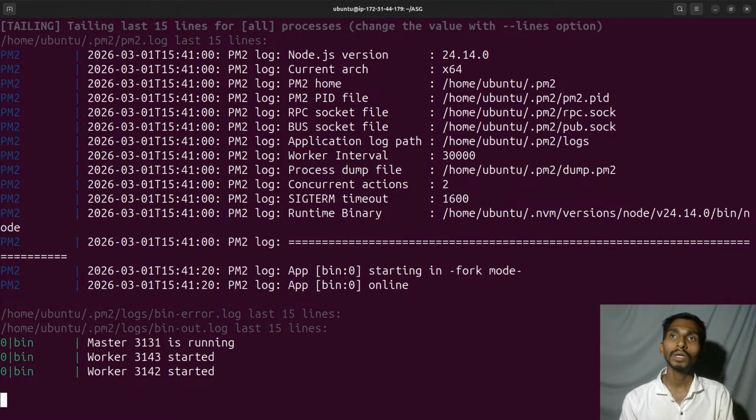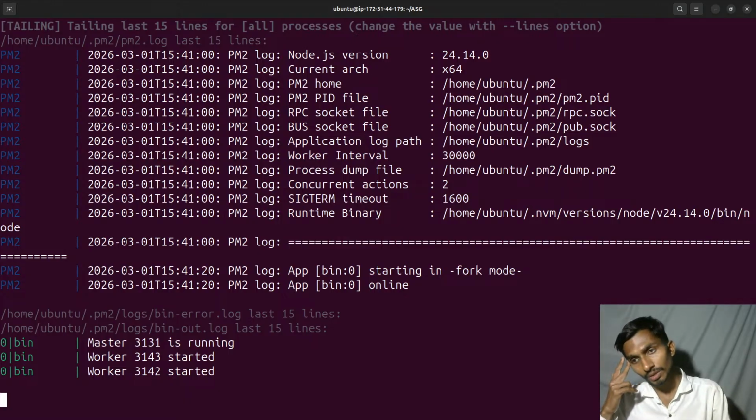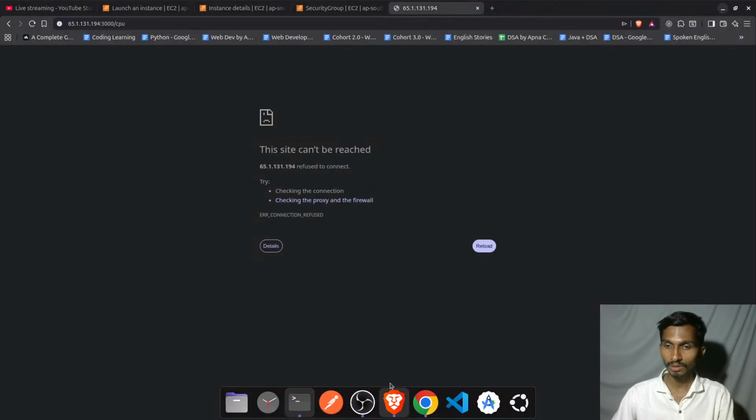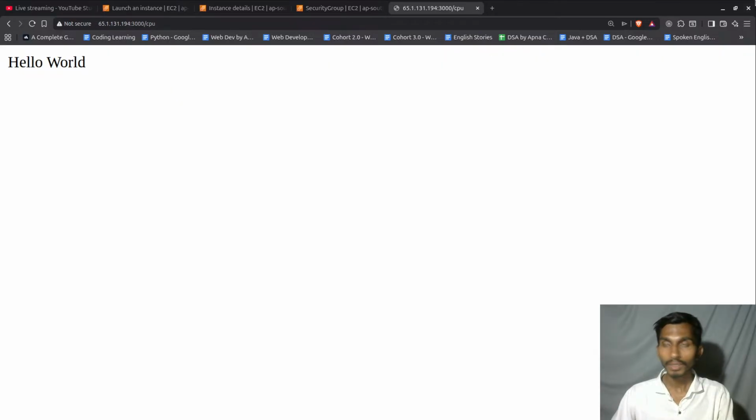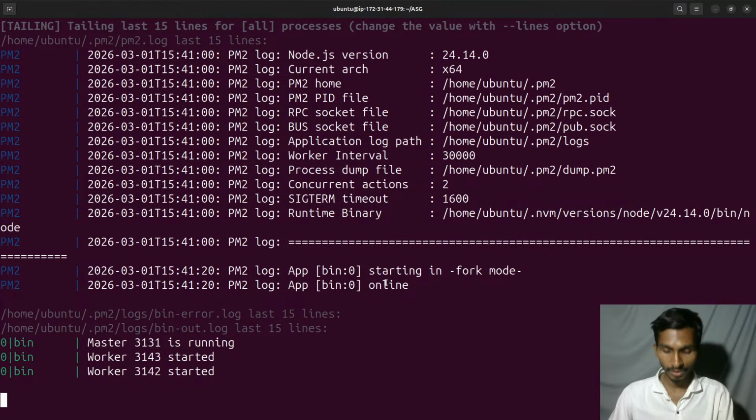So pm2 start simply uses which interpreter? Maybe bun. I just directly ran bin.ts. Let's see whether I'm getting the result or not. So coming back to this one, if I reload it, yeah, I get the result, but let's simply stop it.